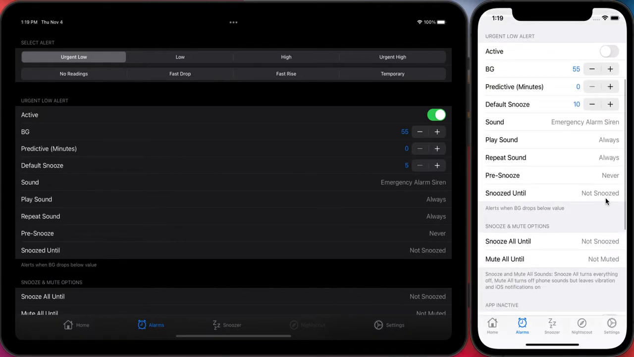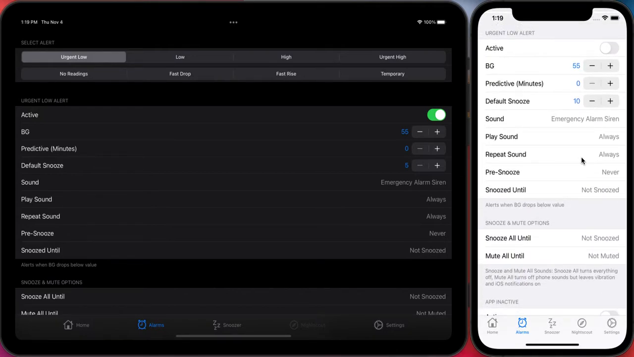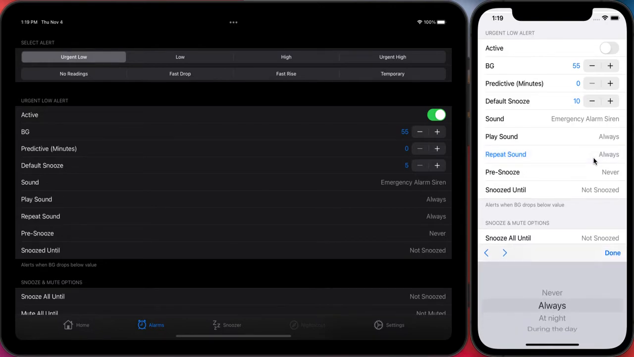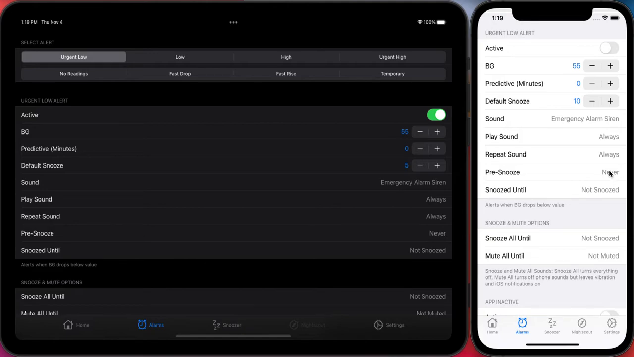So we'll go back to urgent low. Repeat sound, that tells it whether to play the sound just once. Usually each sound is 2 to 5 seconds long, so do you want to play it once or repeating until you snooze it? Again, something like urgent low, you're going to want repeating always. Something like a no readings alert, you may never want to repeat it. You may only want to repeat it at night, but not during the day. So things like that.